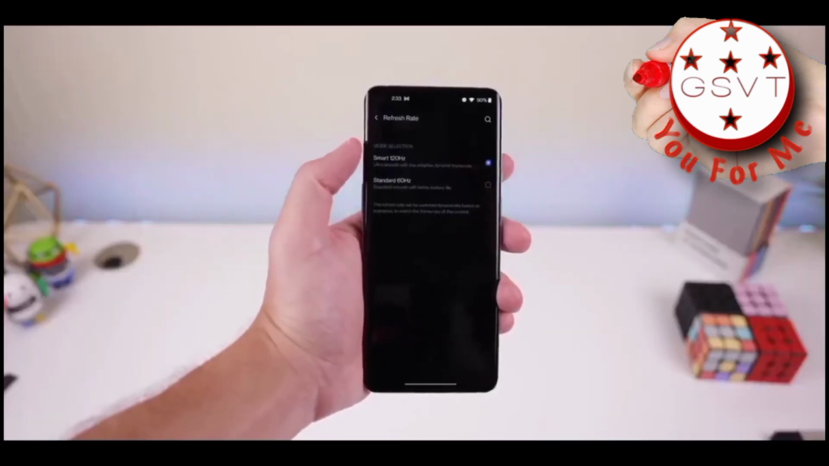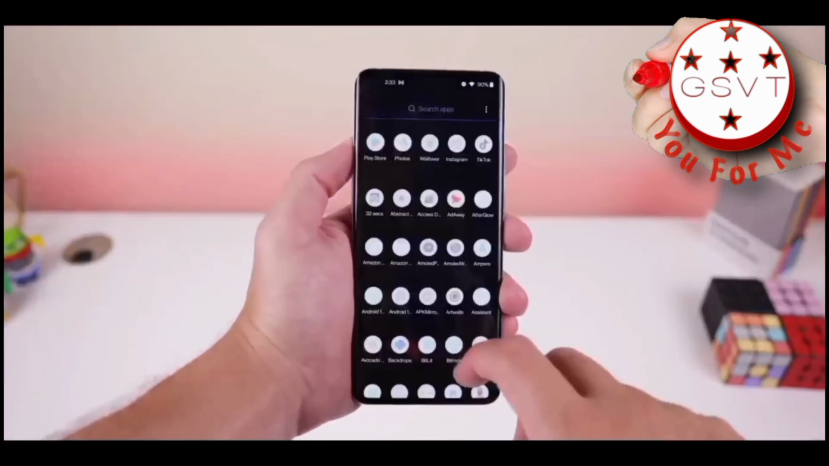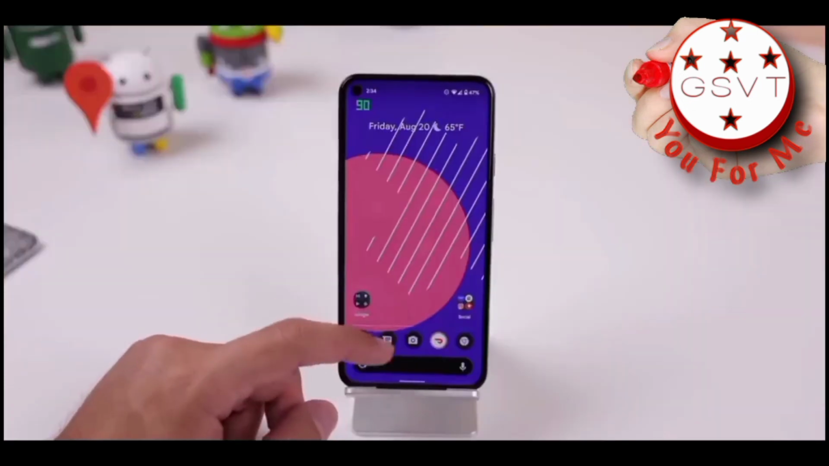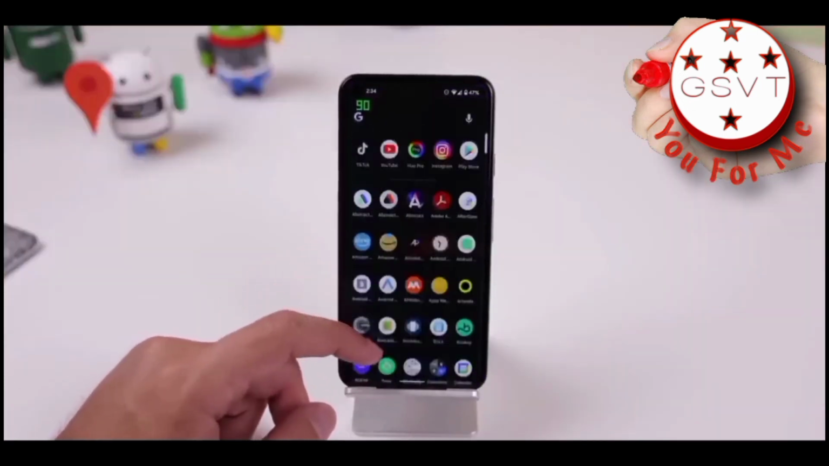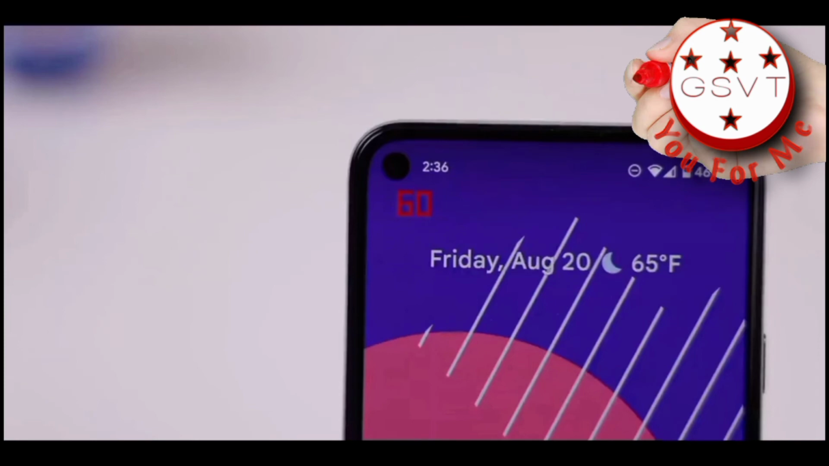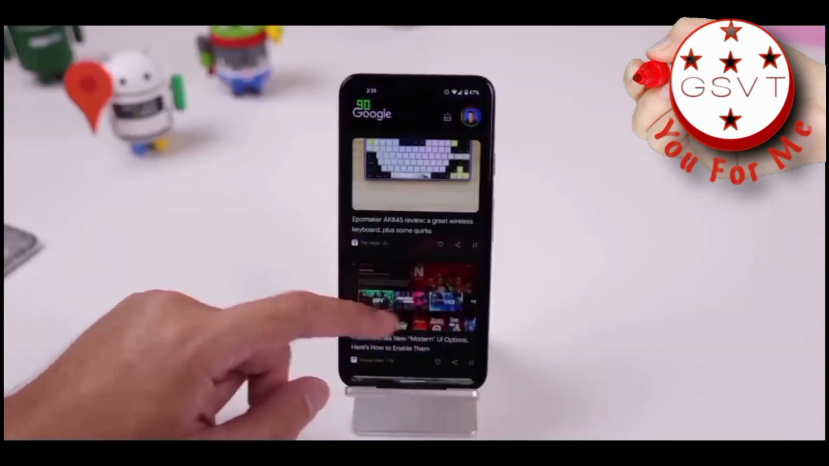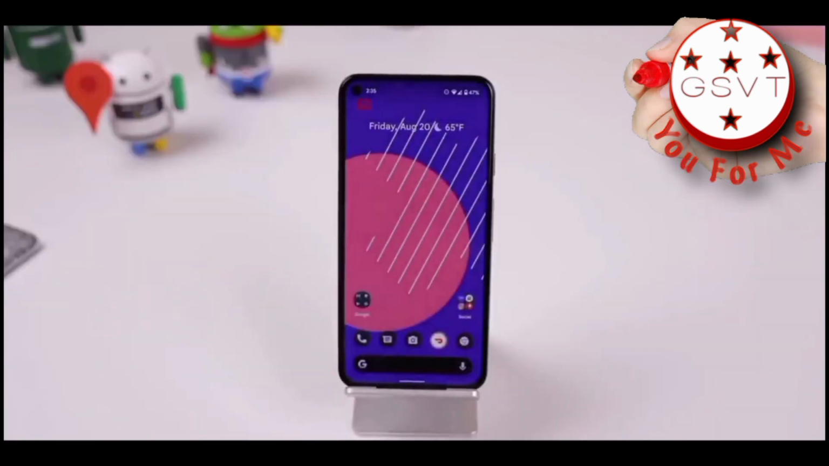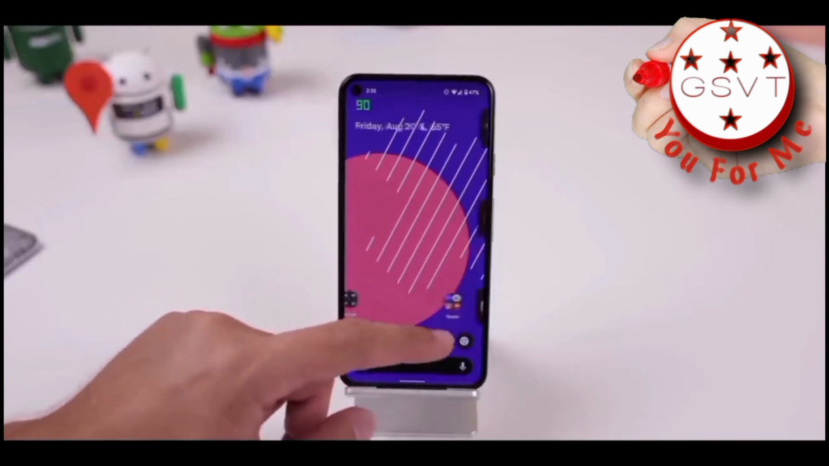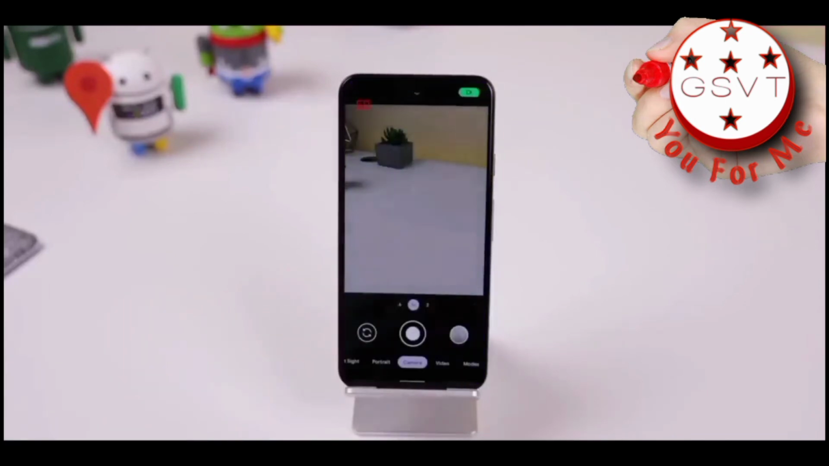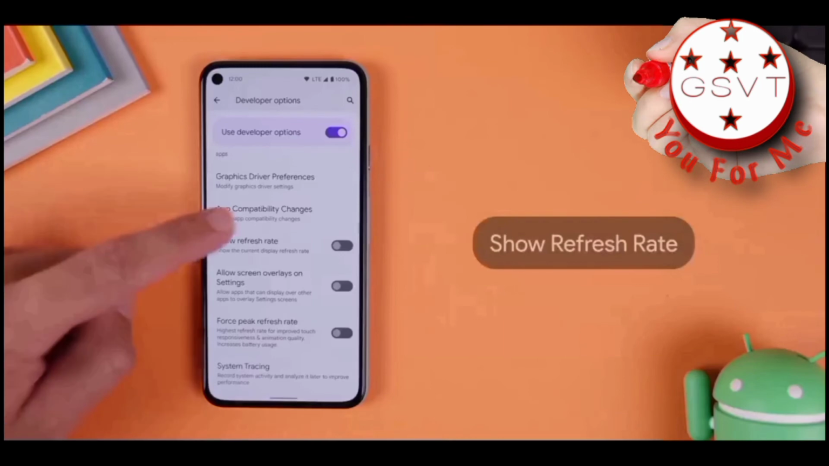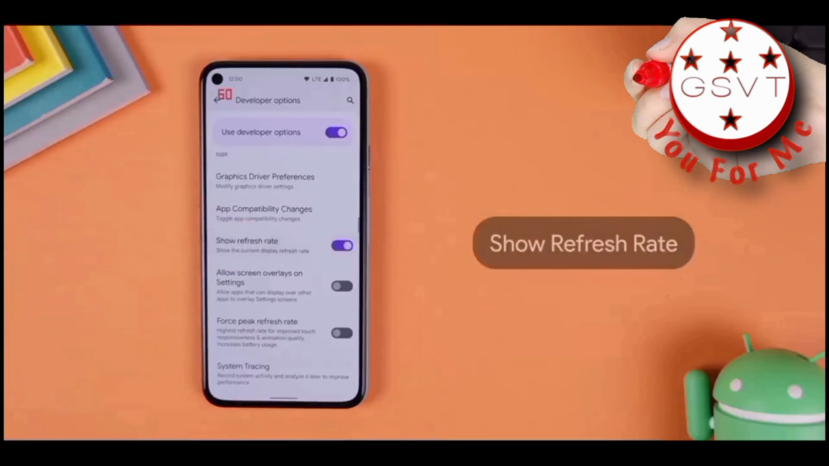If your phone has a 90 or 120 Hz display, chances are not every app or screen is running at those high refresh rates. They most likely drop to 60 Hz to save battery life. My Pixel 5, for example, drops to 60 Hz whenever I'm not interacting with the screen or when I'm in the camera app. How do I know this? Well, a toggle called Show Refresh Rate lets me know.